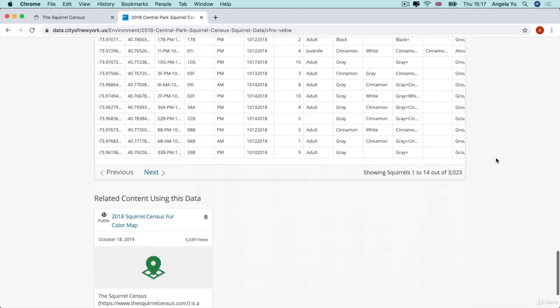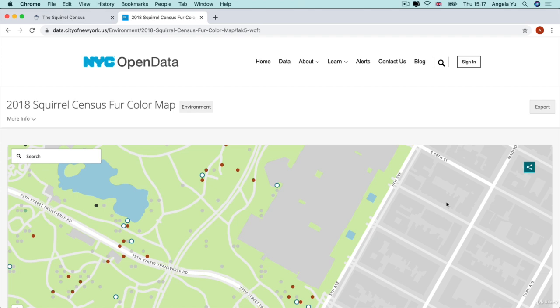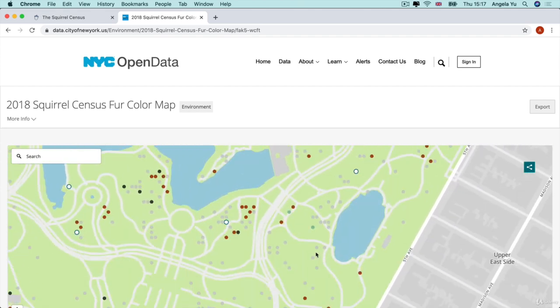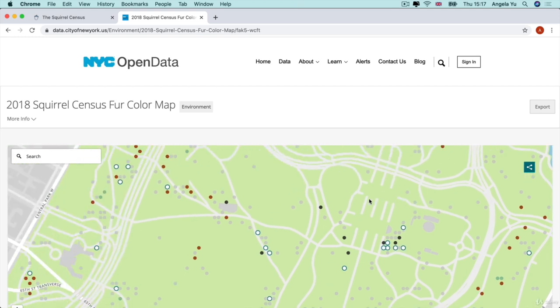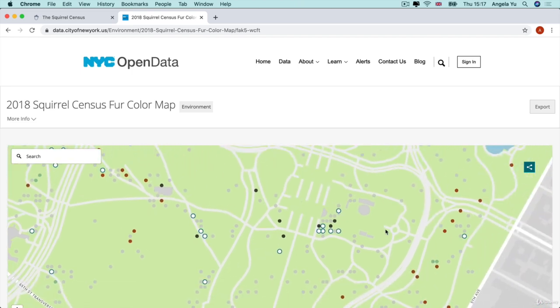Now, if you scroll down, there's actually a really interesting visualization of this data where they've plotted all of the squirrels onto a map of Central Park. So you can take a look at the distribution of the squirrel population in Central Park. You can see where the red squirrels are, where the gray ones are, and where the black ones are. So there's only 3 colors really.